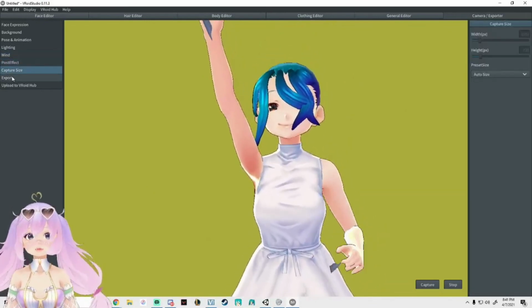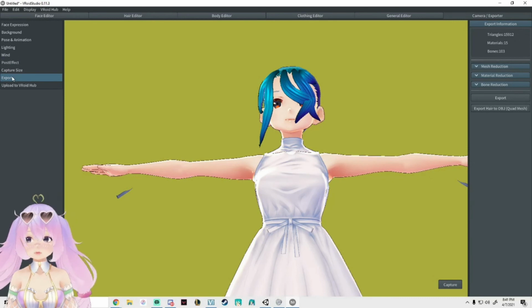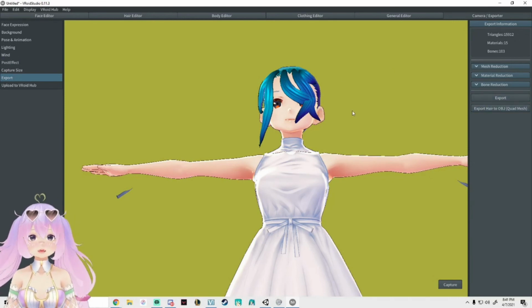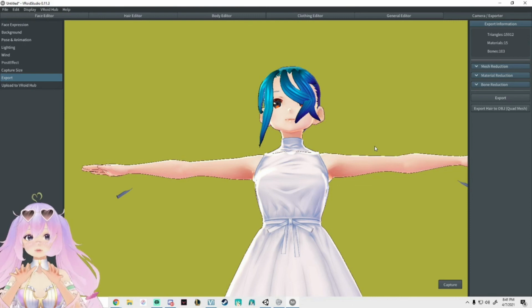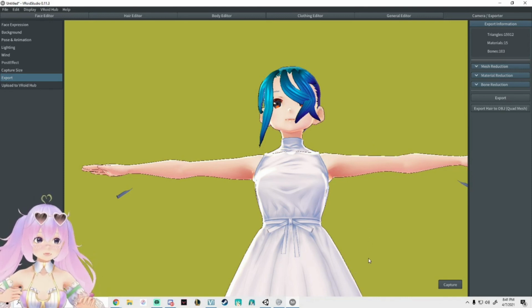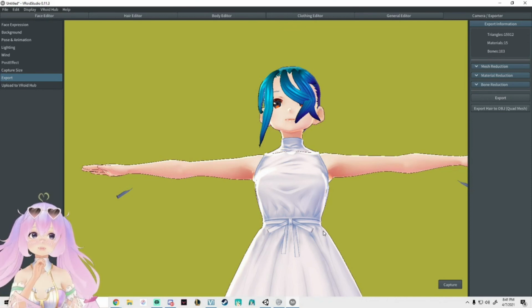And then to export your model, you're gonna go to export and basically click the export button here on the right side, and that will export it into a VRM when you save it. And the VRM is basically your whole model that you're going to be using in a different program for your face tracking. And I hope I explained this well enough because I tried.